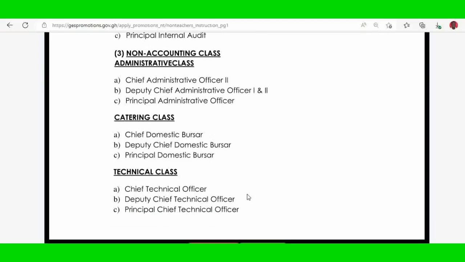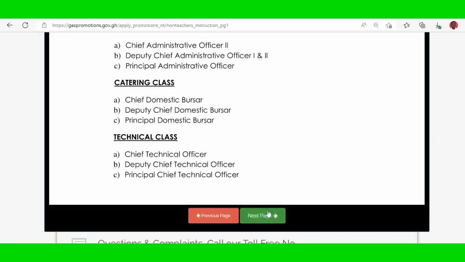Non-accounting class, administrative class. A. Chief Administrative Officer 2. B. Deputy Chief Administrative Officer 1 and 2. C. Principal Administrative Officer. And then the catering class: A. Chief Domestic Bursar. B. Deputy Chief Domestic Bursar. C. Principal Domestic Bursar. Then we have the technical class. A. Chief Technical Officer. B. Deputy Chief Technical Officer. C. Principal Technical Officer. Click on next.